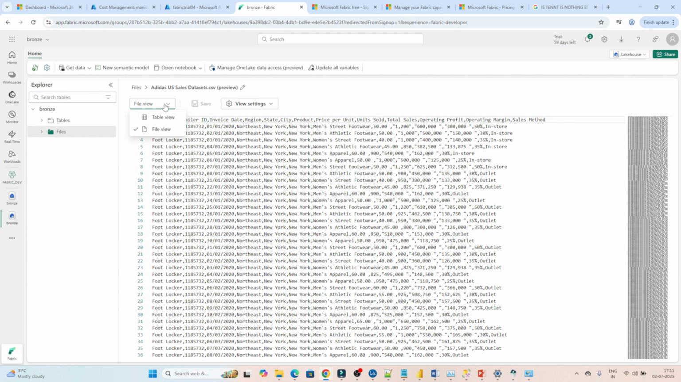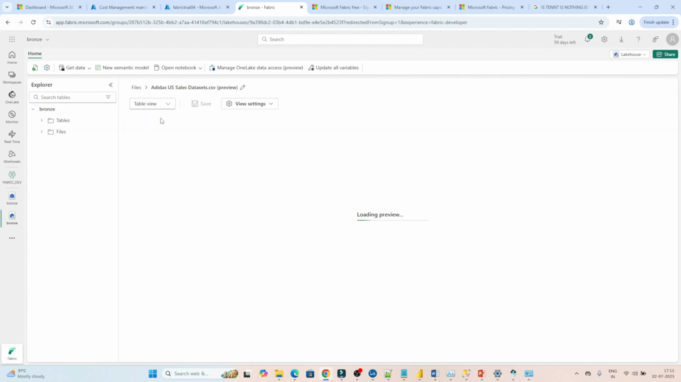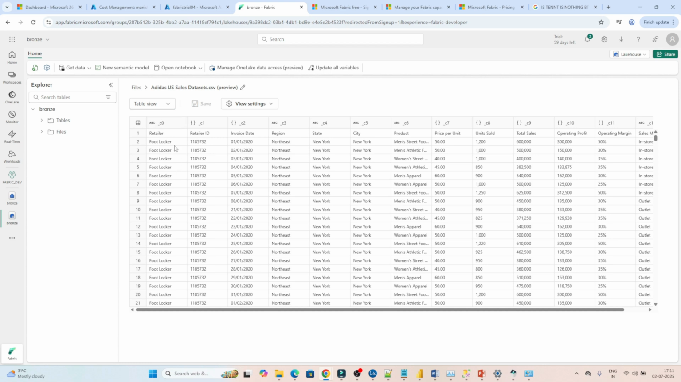Now here we have a couple of options. If you want to view in the file view, you can do that. If you want to view in the table view, that option is also available. As of now you can see by default it considered C0, C1 as all the columns, but the actual columns are retailer ID, invoice ID and so on. So how to make sure the first row is my column name? Click on the view setting, click on the first row as header. If you do that, you can see the first row is now considered as a header. So like that we can upload a file.